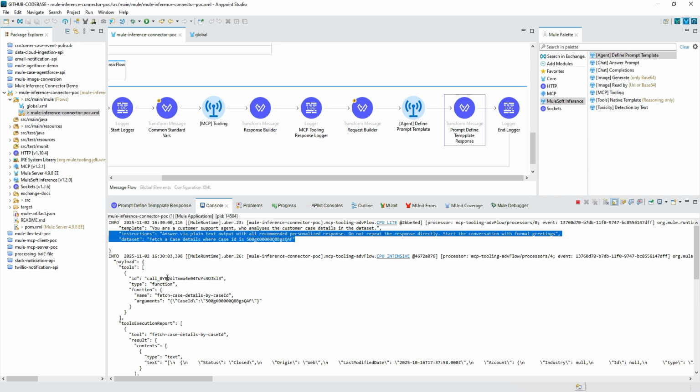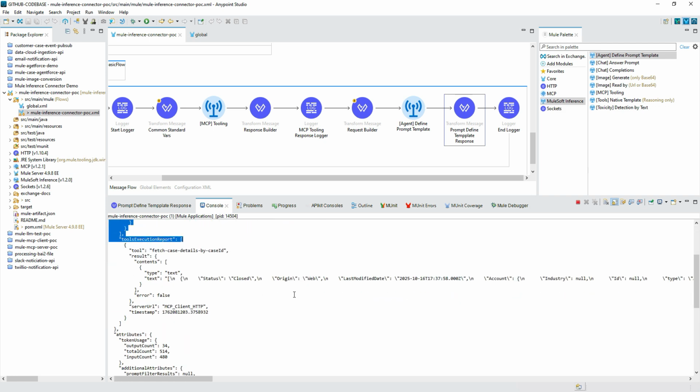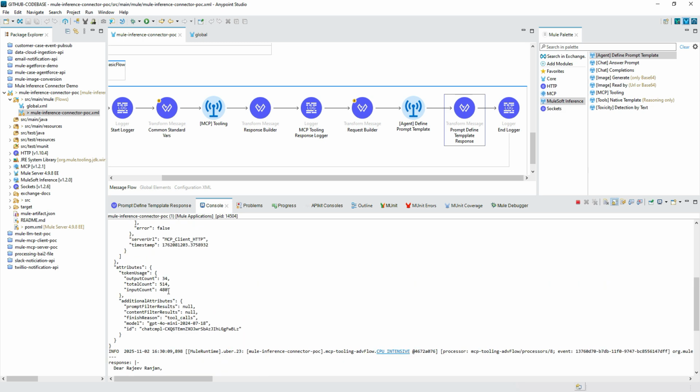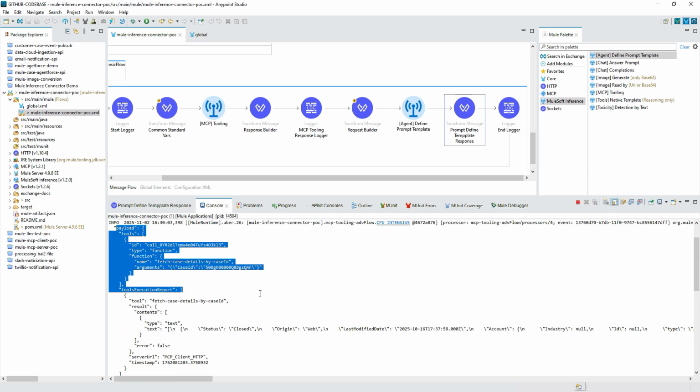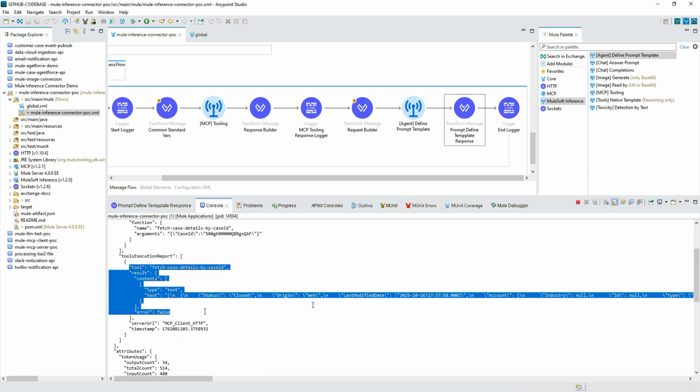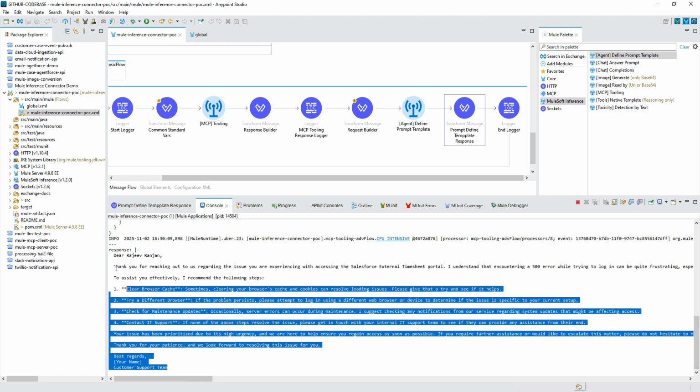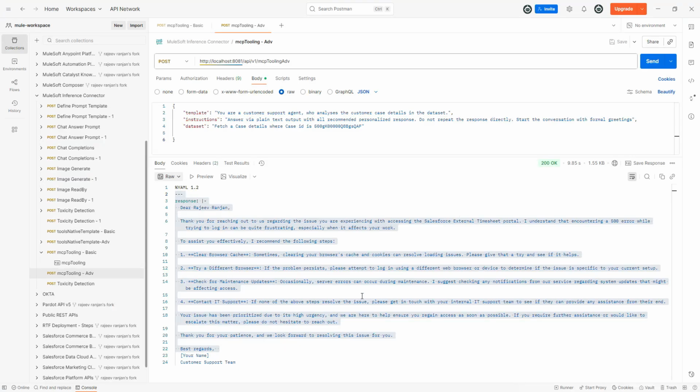If you see here, it has called the tools through the MCP client. By using the MCP client, it executed the correct tools, and if you see the response it is giving, this is the response we have received. Dear Rajiv Ranjan, thank you for reaching out regarding the issue. It's giving a very clear message in very plain language to the customers, or to the analyst or whoever is going to be involved.